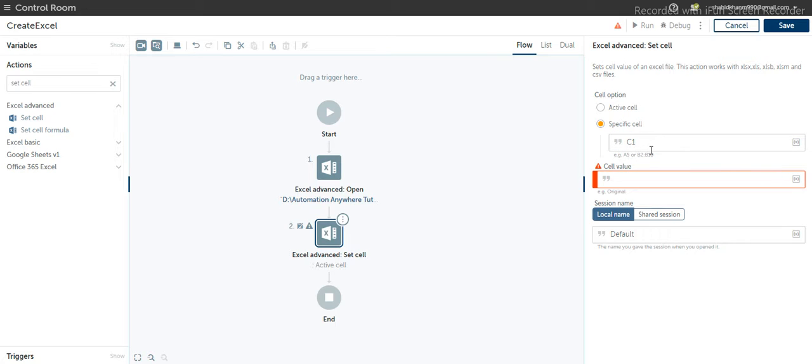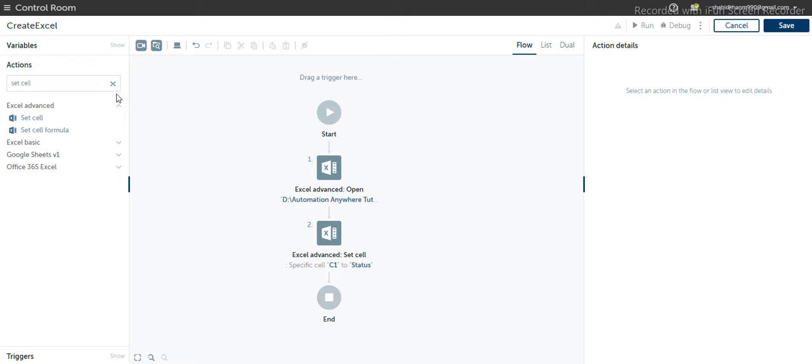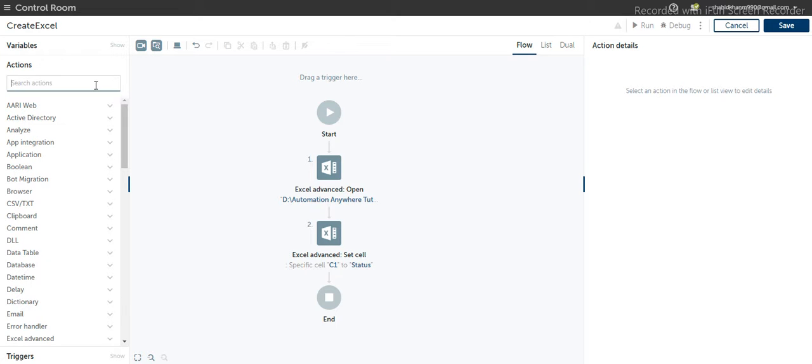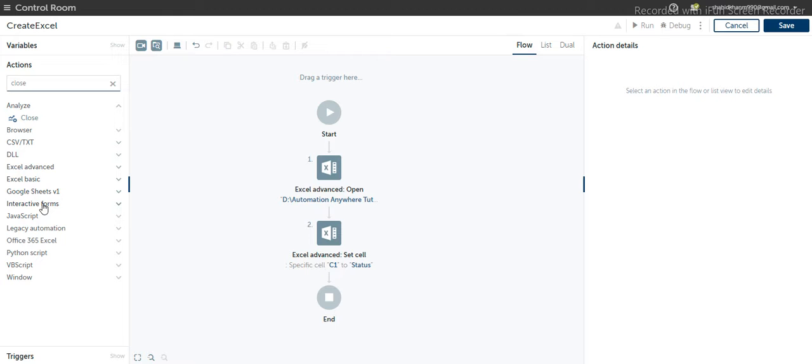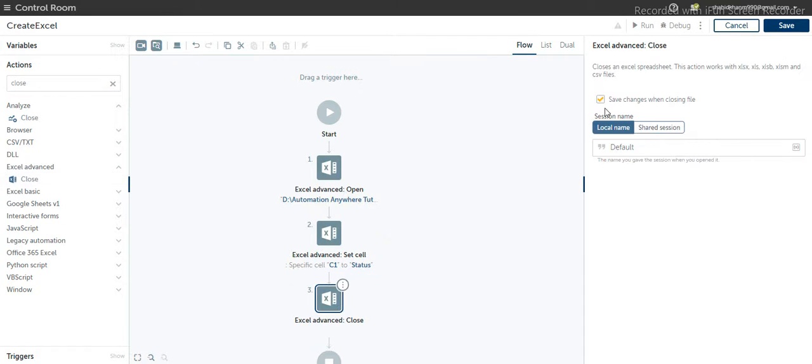In A1 I have name, in B1 I have ID. Now I use C1 for status. Let's suppose we add a new column called status. Okay. After that we will close the Excel file. Close Excel file and mark save when closing file.